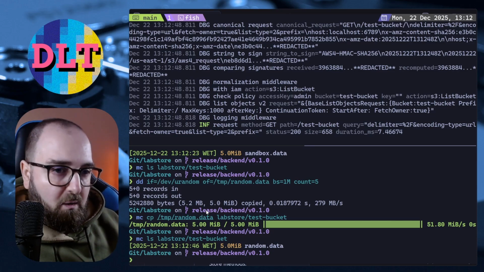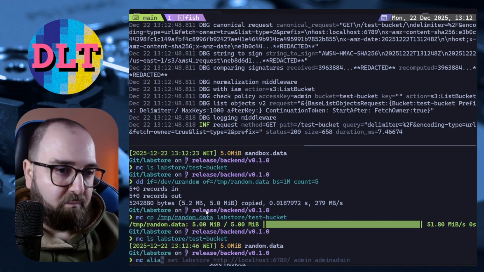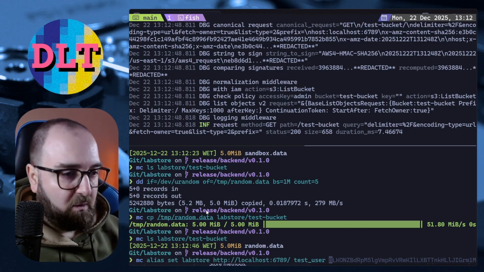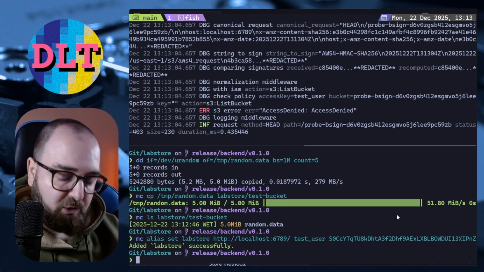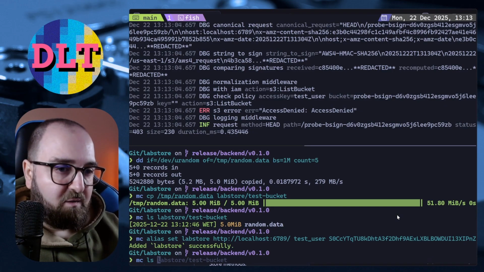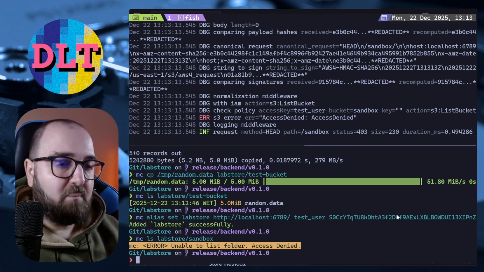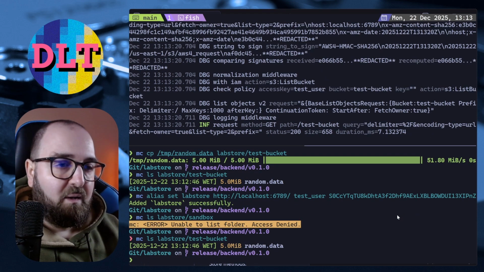Okay, so let's switch into our test user. Now I've copied the key previously and it switched perfectly. So now let's try to ls into sandbox, which we don't have permissions to, and as expected we get access denied. Let's try to ls into our test bucket, and this is working as expected.